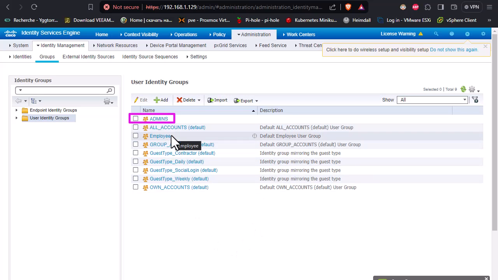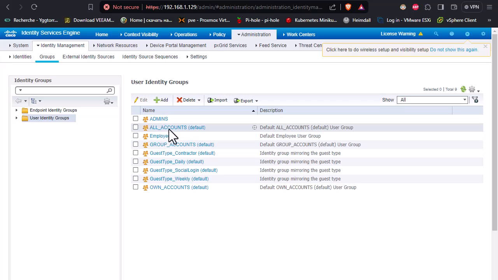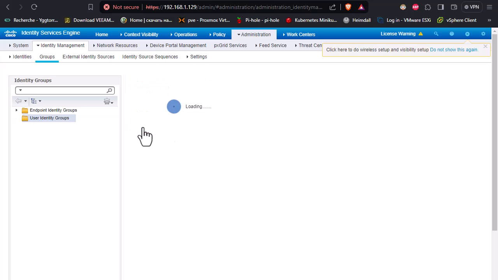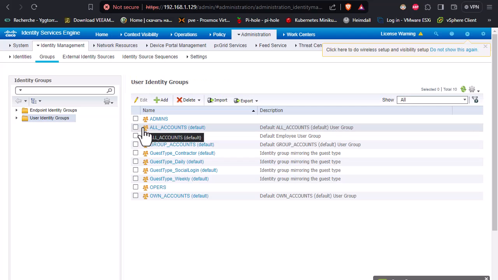So this is the group. I will be adding the admin user into this group. So let's create another group for operators. So we can just name it operators, okay, and this group will contain just users with operator commands, okay? So now that we have created our two groups, let's create our users.